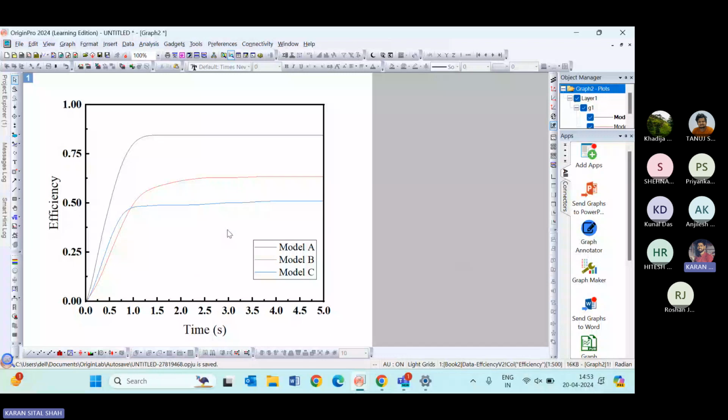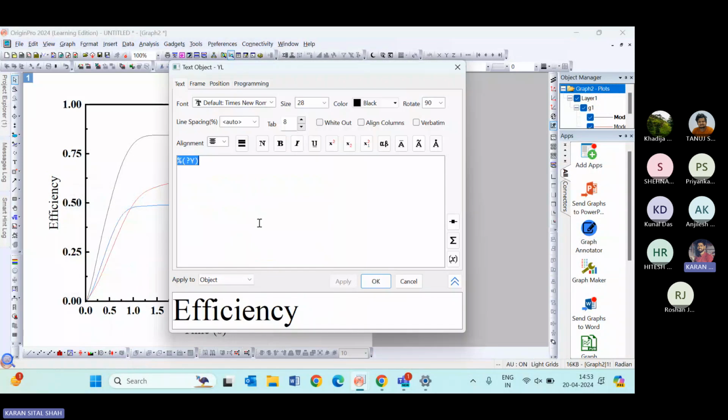The other way is that you click on the element you want to change. For example, if you want some formatting changes here, click on it, then right click, and you have the properties option. Click on the properties option. Now you have the text object formatting bar. Here you can change anything you want. Let's say I will make it bold.